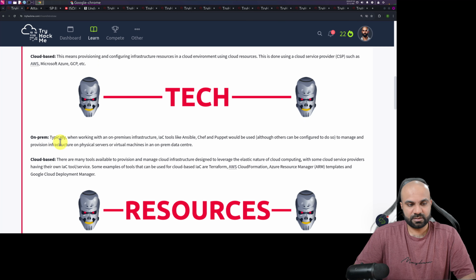Tech. On-premises, typically when working with an on-premises infrastructure, IaC tools like Ansible, Chef, Puppet would be used. Even Terraform, although others can be configured to do so, to manage and provision infrastructure on physical servers or virtual machines in an on-premises data center.